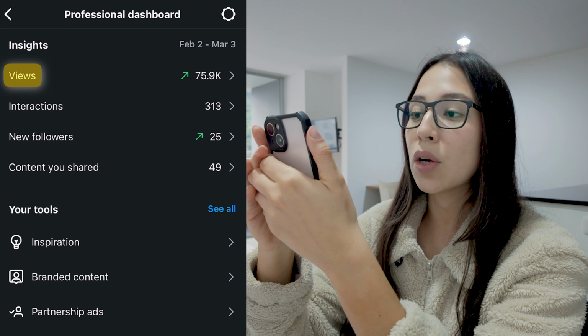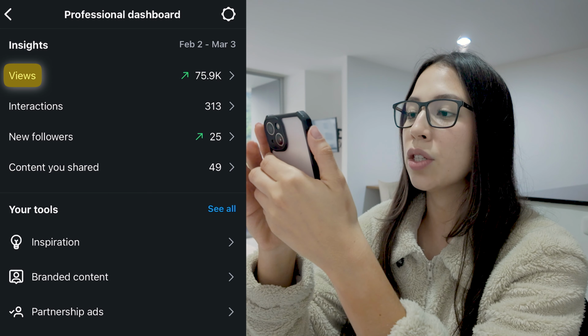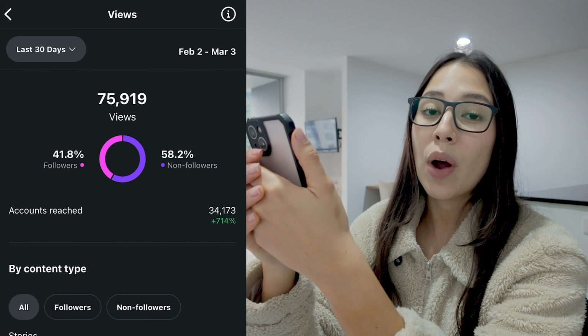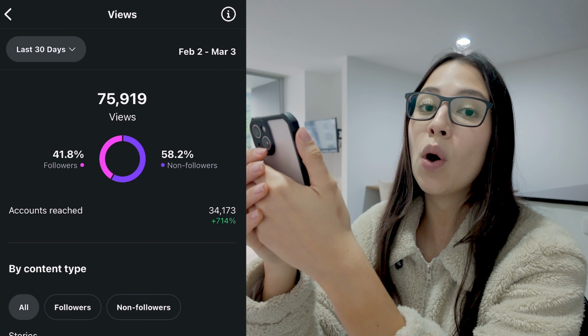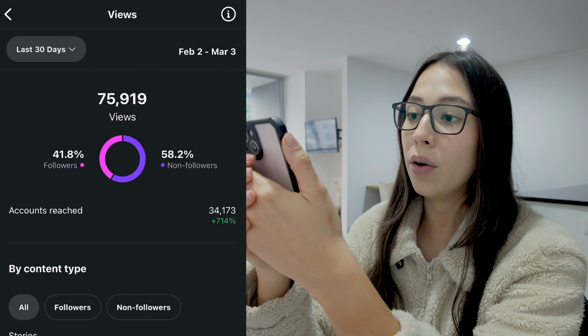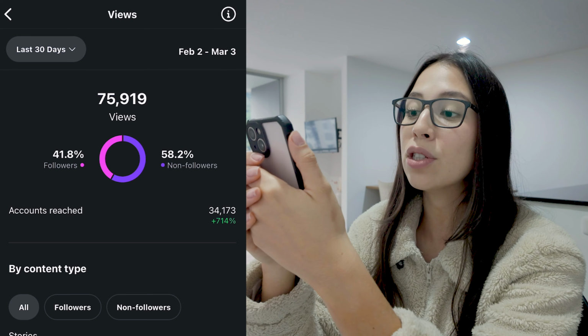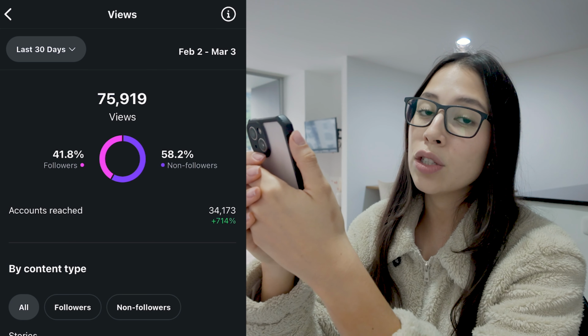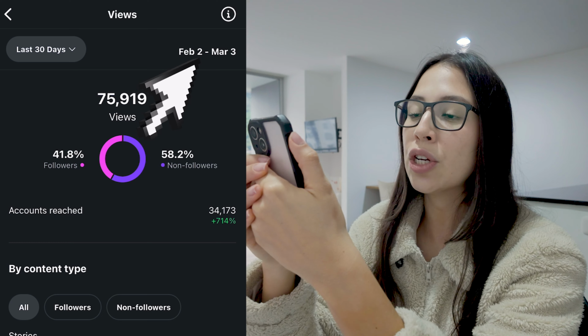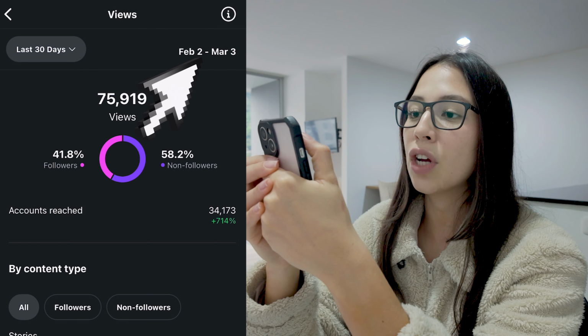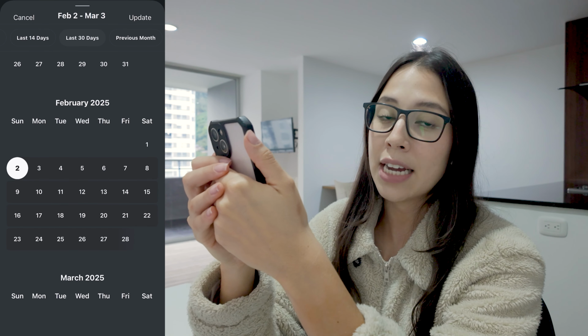So let's go ahead and start with the first section, which is going to be your views. Right here is where you're going to see how many people are viewing your Instagram profile. As you can see, this account received 75,000 views over the last 30 days. If you want to change the time frame, what you can do is go ahead and tap on the left corner and you can select a different time period.